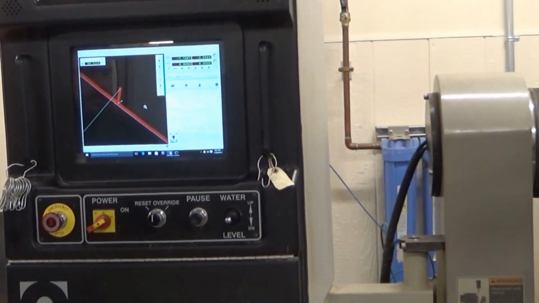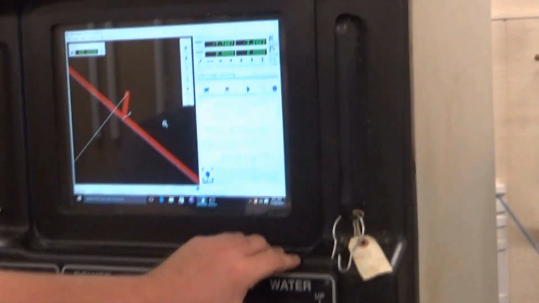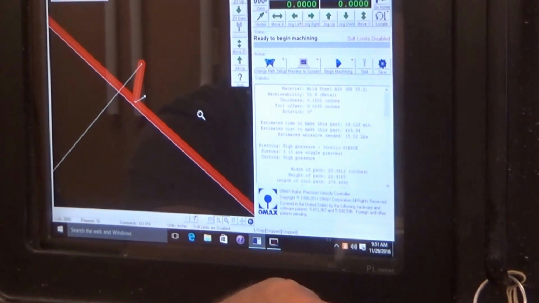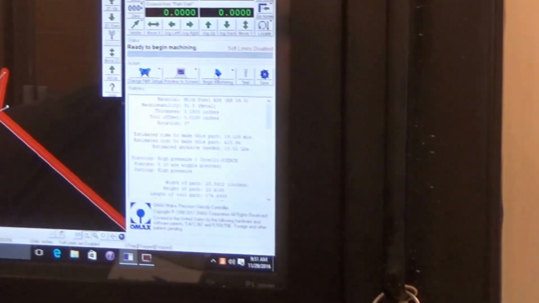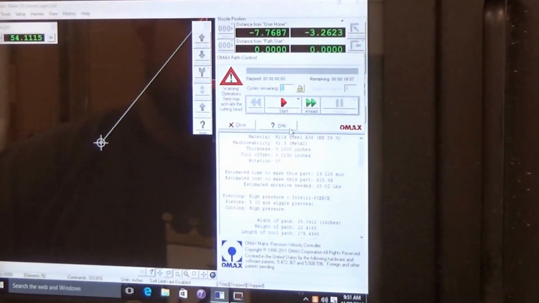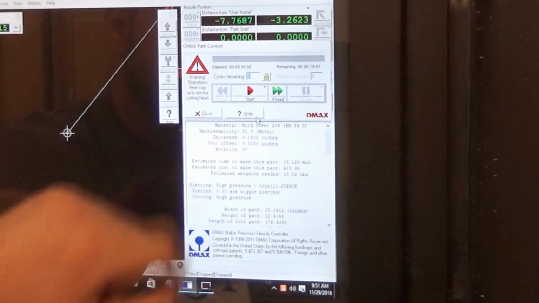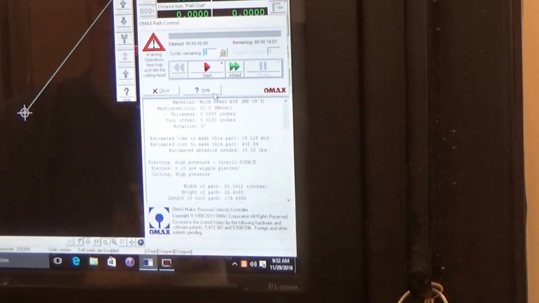And we're actually ready to cut right now. So I know I'm in my home position, bringing the water up a little bit higher. And then we're gonna go to begin machining. Left click. And so it's actually ready right now. If I just press start, it'll go.